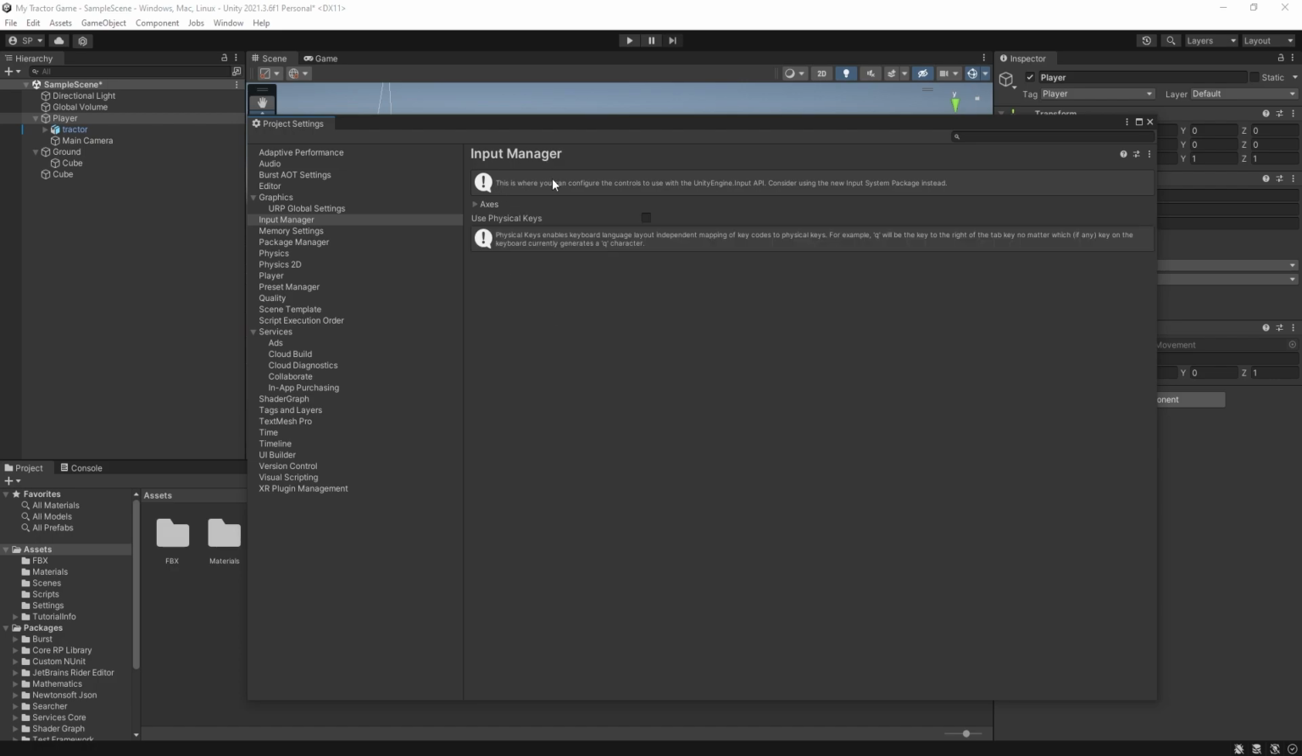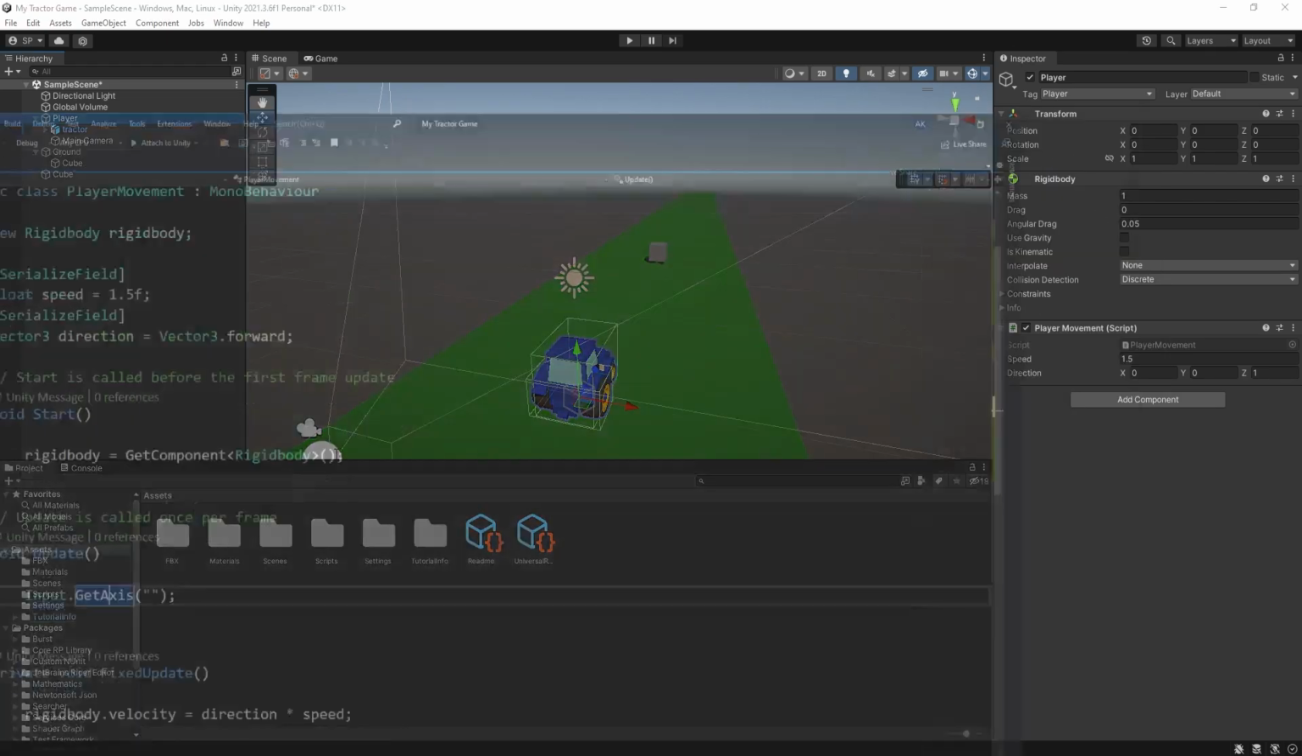Now you can see a message right here at the top. This is where you can configure the controls to use in the Unity Engine Input API. And here we have a message, consider using the new input system package instead. So Unity has a new input system package that you can install and use instead of this input system. But let's start with just using this one first, and later on we can go and configure the new input system instead. So let's go to our script.